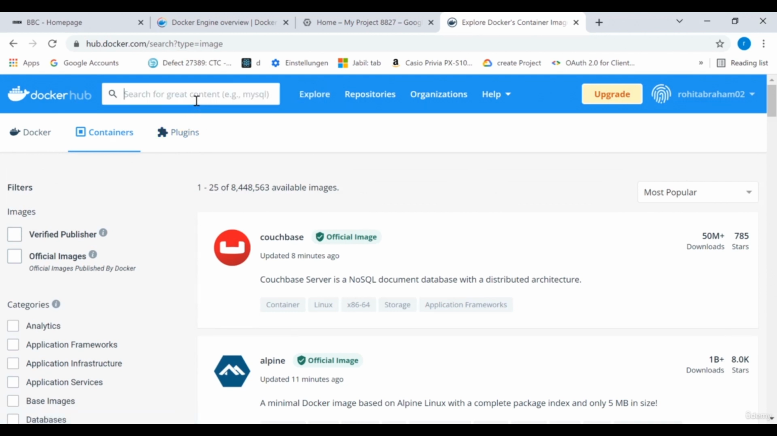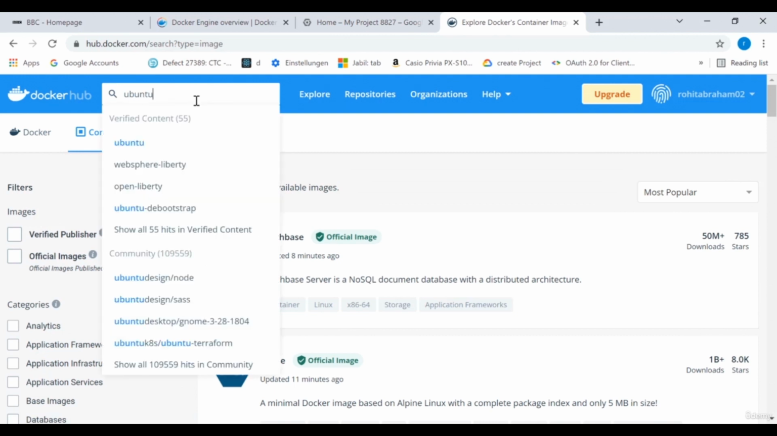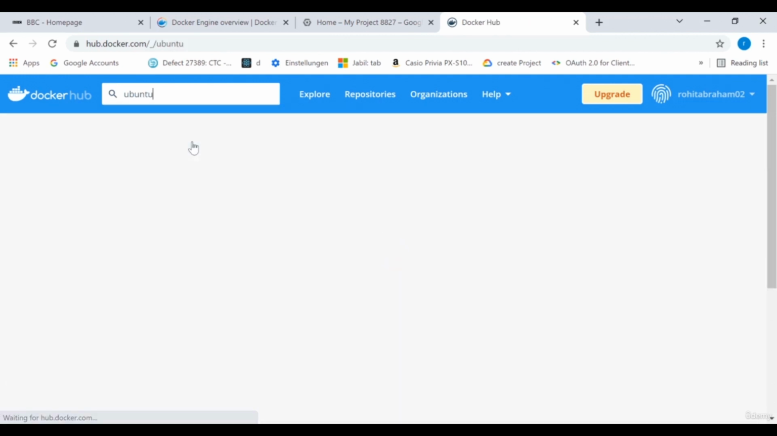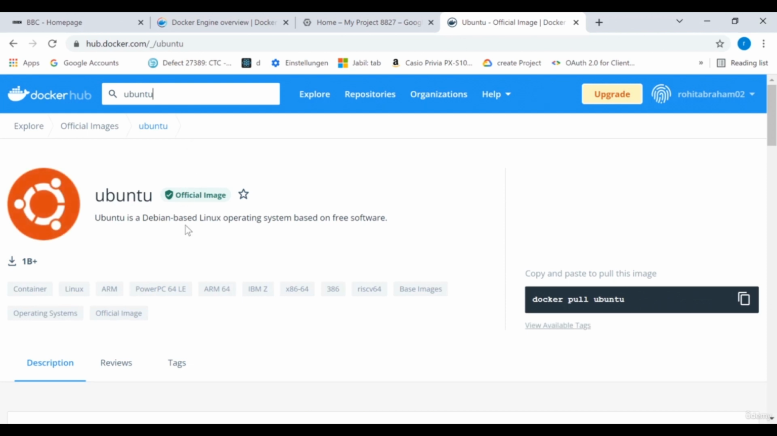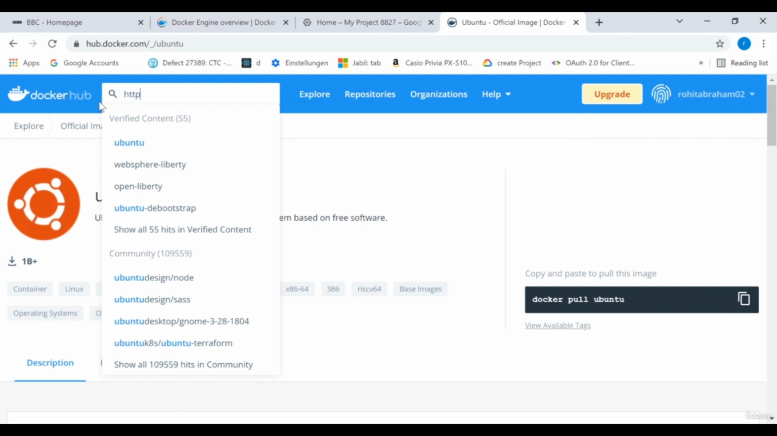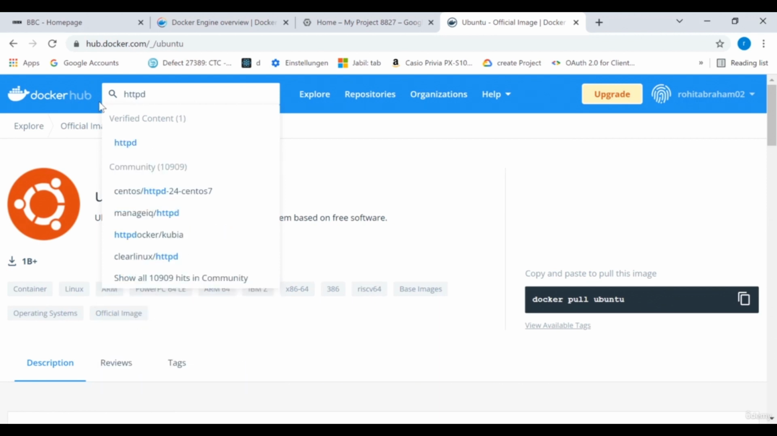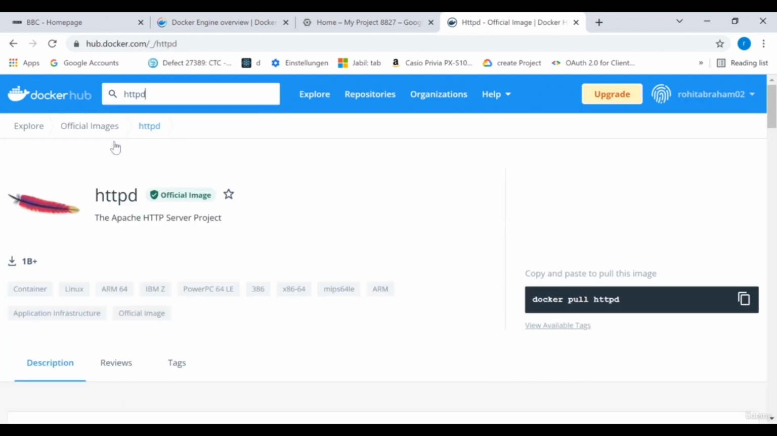For example, if you want to install the Ubuntu operating system on top of your Docker, you can just click on Ubuntu and get the official image for that. Or for example, if you want to install an HTTP web server, that is an Apache web server, you can just click on HTTPD and run this particular command.